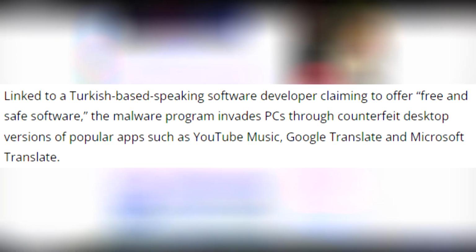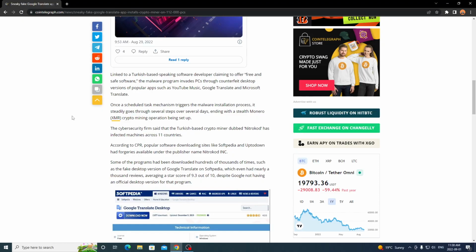But linked to a Turkish-based speaking software developer claiming to offer free and safe software, the malware program invades PCs through counterfeit desktop versions of popular apps such as YouTube Music, Google Translate, and Microsoft Translate. So it's not just Google Translate they're masking up as. You could download the YouTube Music app, let's say, even though technically you don't need an app. Some people are not aware of that. You download it, ends up getting this malware infected into your computer, and it's from a Turkish-based speaking software developer. So it's something that is claiming to be free, safe software from this Turkish-based speaking company or software, or however that works.